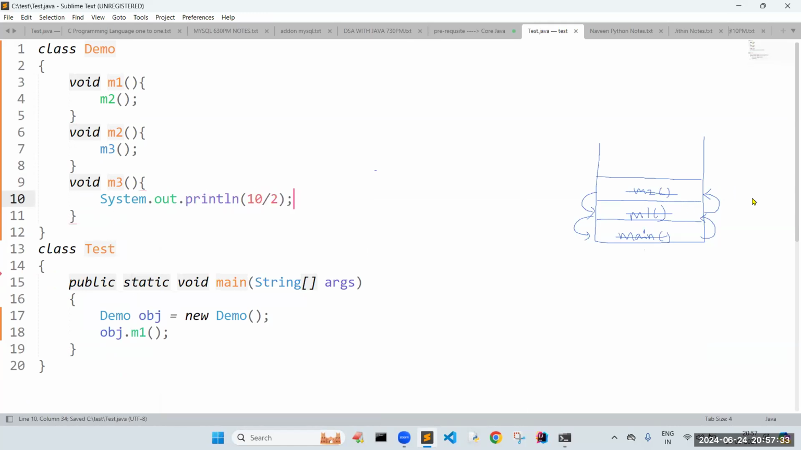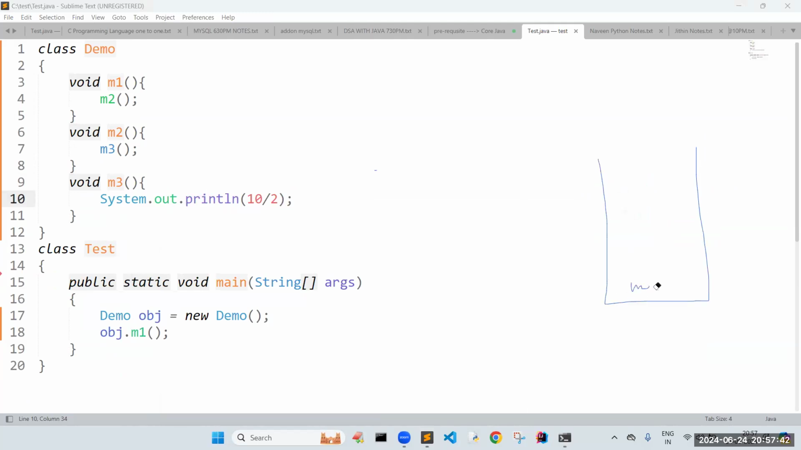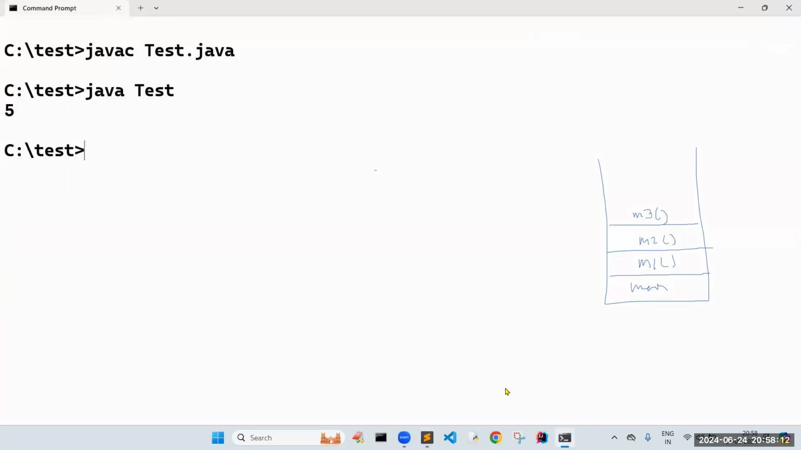First, what is the stack entry for these? First, a stack will be created like this. What is the first entry? Main method. From main, we called M1. From M1, we called M2. From M2, we called M3. I want to show this stack for you. Now, what is the output of this program? Anyone, can you please tell me? What is the output? 5. Now, let us execute. You can see 5 is the output. The code does not have any problem. Now, I am taking 10 by 0.